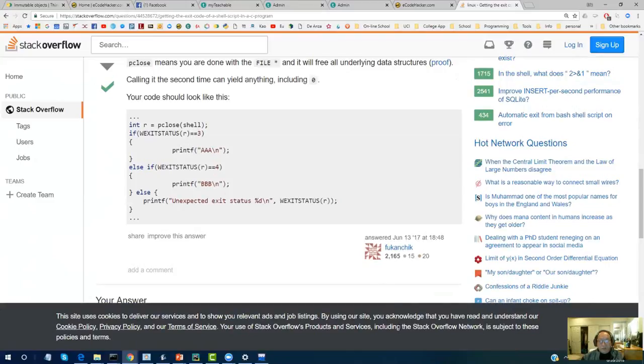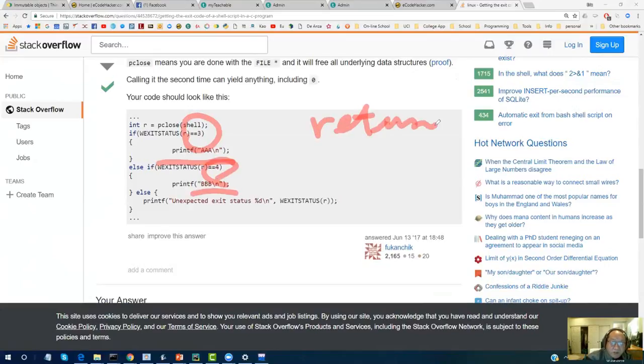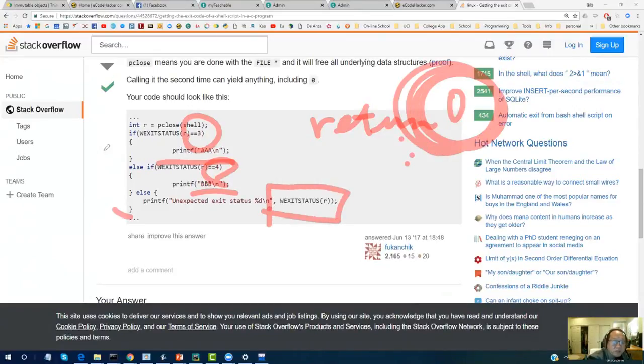So the return value will be 1, 2, 3, 4. This one equals 3, so it's error code 3, or error code 4. And if your program says return 0, that is a healthy return. There's no error. So this is a script, and your C program is like this function there.